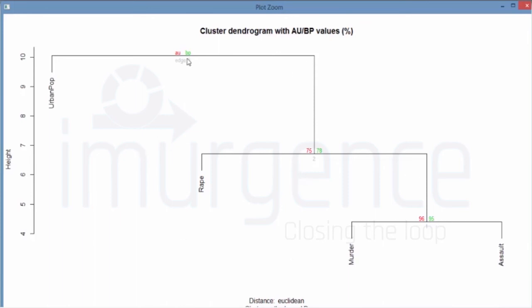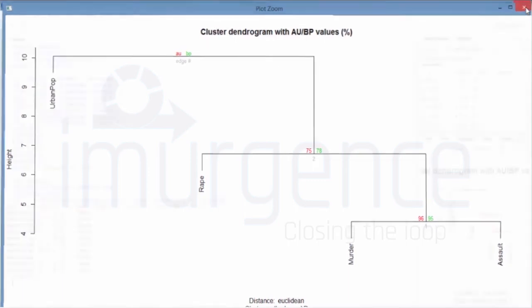Right. So this is your output, this is the height, this is the urban population, this is talking about a variable, the percentage of rape, over here percentage of murder and assault, right? So we'll have a look at this on the screen.